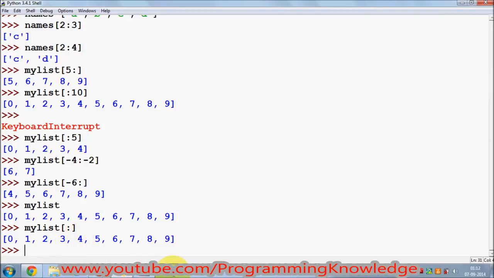Now, there is one more thing you can do with your list. For example, I have my list and I want to print the values. For example, I want to print 0, 3, 6 in some sequence. So you want to skip some values and you want to print only some other values.